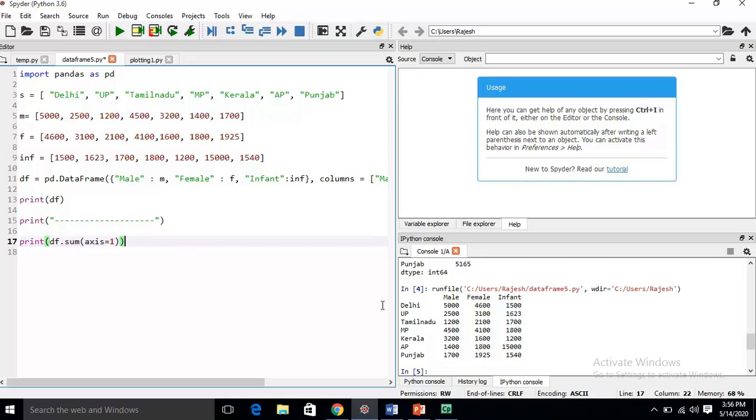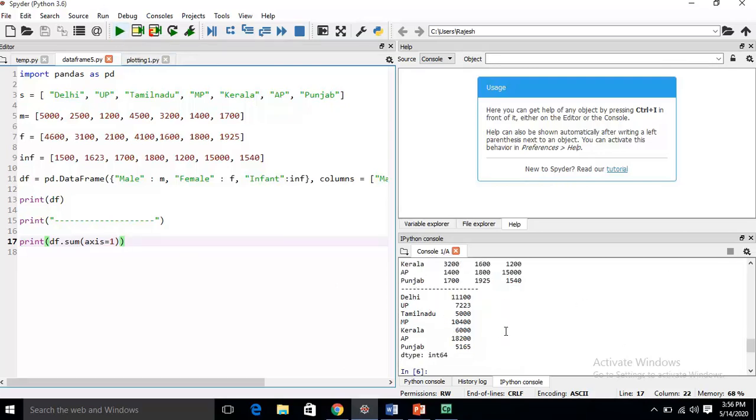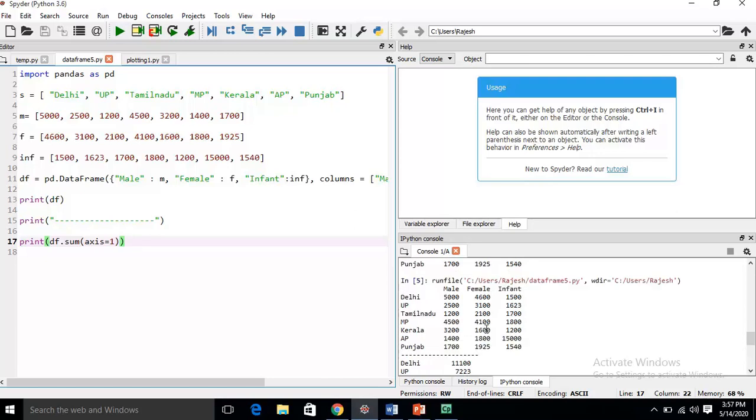Okay, let me execute our code. You just see, this is the population of Delhi, this is the population of UP, this is the population of Tamil Nadu, and we get this by adding the columns 12, 2117, then 5000 this. Here let me make it a comment, so that I move to the next question.